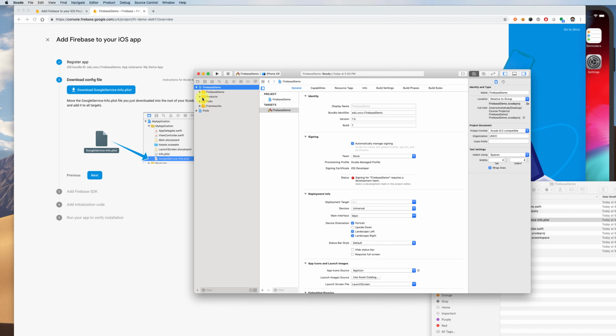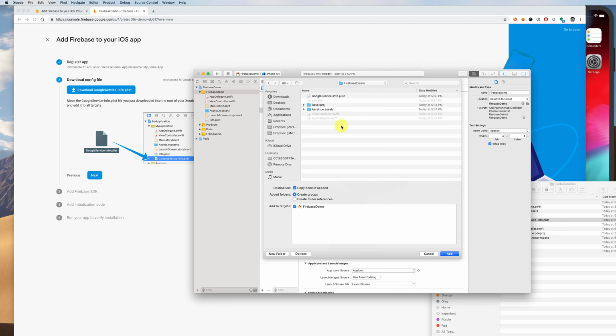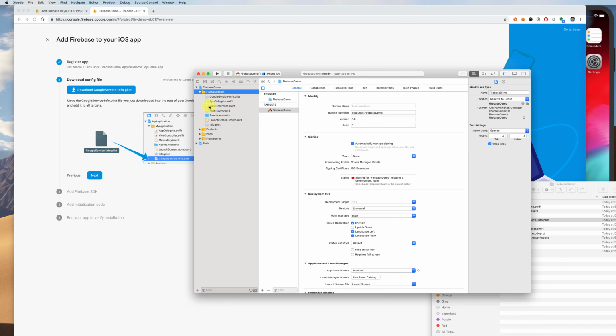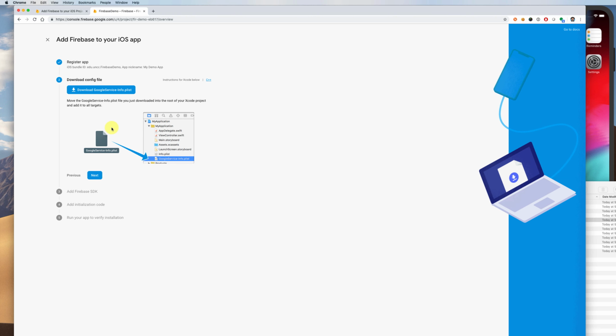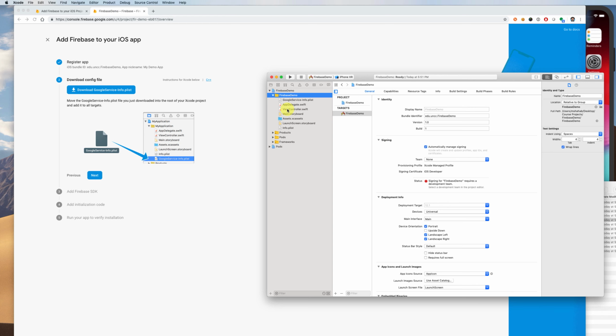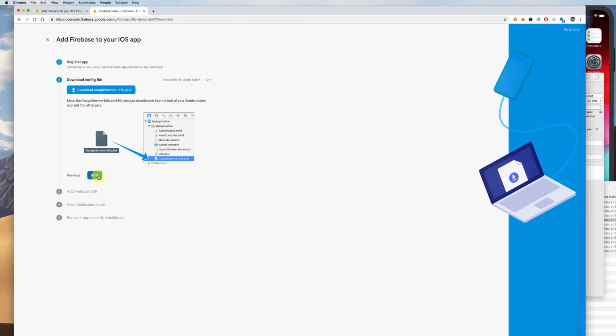Now I go back here. I'll just go here and say add file. Where is add file here? Add files to your Firebase, and here it is, the Google service info plist file that I downloaded. Basically this plist file has all the configuration details. So I already added this to my project, right? If you go back to Xcode, you could see that I already added the file to the project. Here it is.